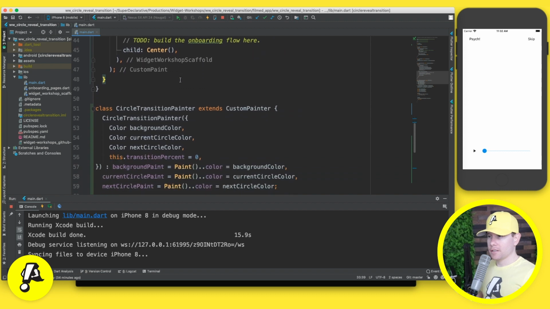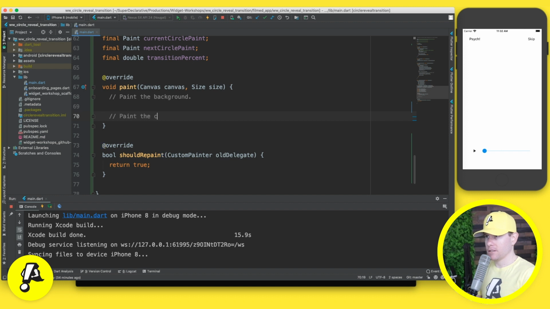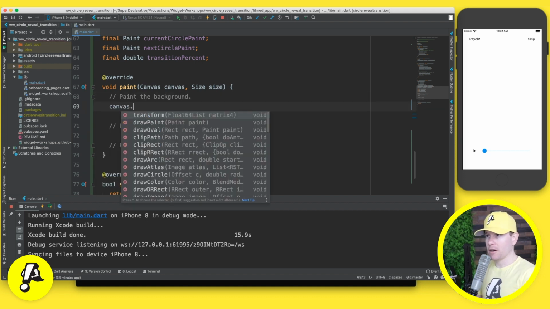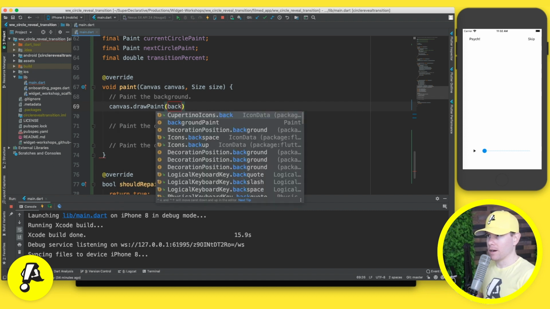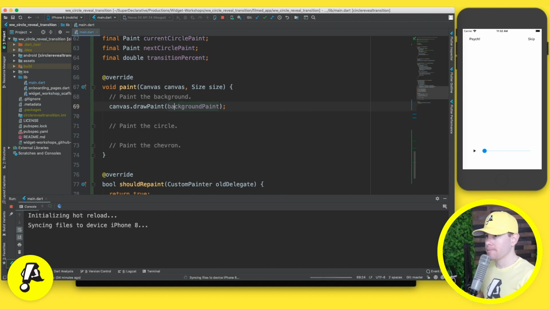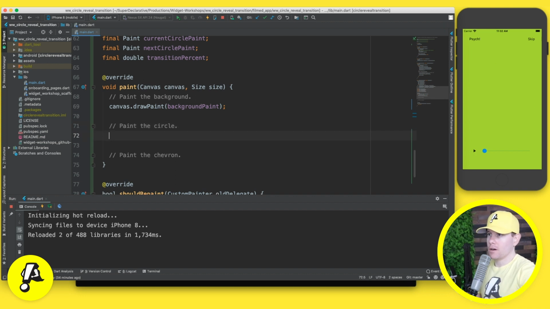So with that, let's paint a static frame here. First, we will paint the background, then we will paint the circle, then we will paint the chevron, that carrot looking thing in the center of the circle. So here for the background for now, it's really easy. We can just draw paint and we will use the background paint. That will flood fill the UI. So let's save that. And now we've got this green stuff in here. That's the background.